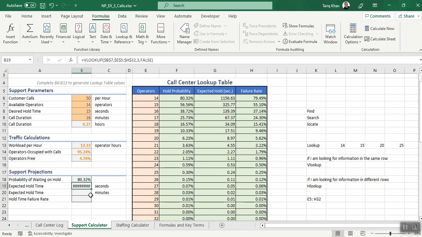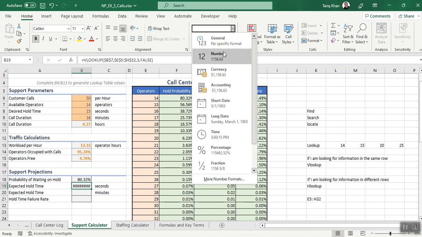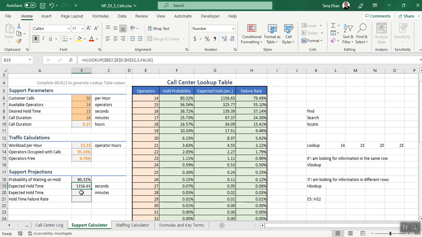We do not have enough column width. And also this one is lots of percentage and lots of decimals. So I need to change it into a number, guys. So the number comes in 1156.63 seconds. This is the same number you're looking for. Right, so this is the information he is looking for, 1156.63.